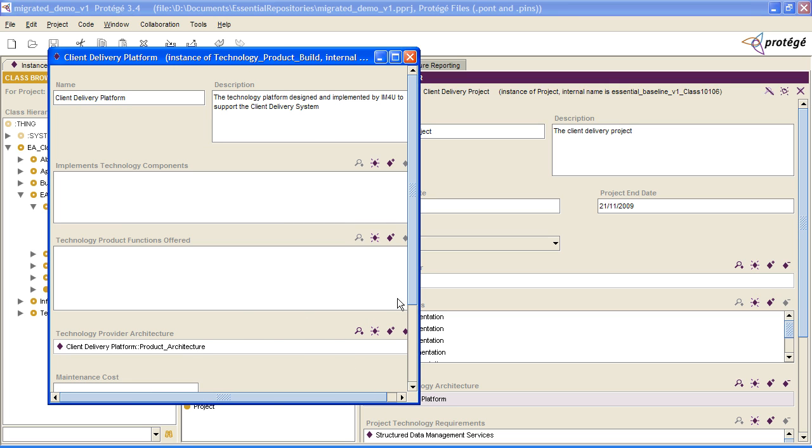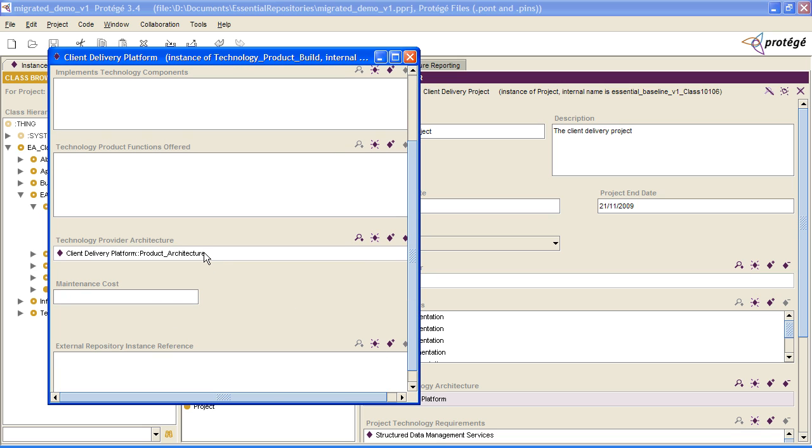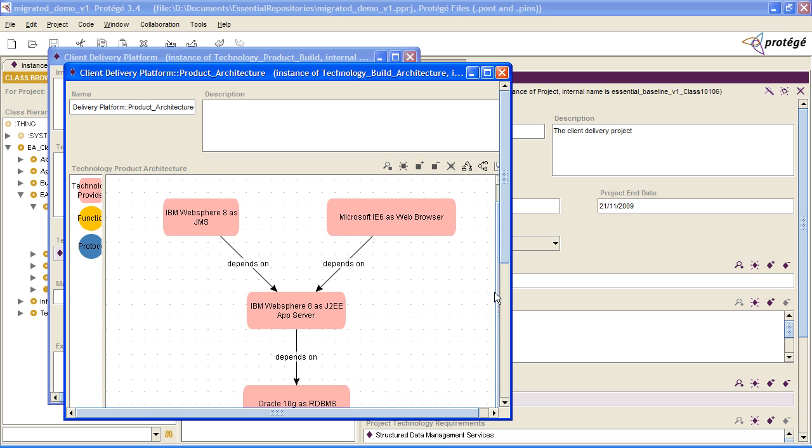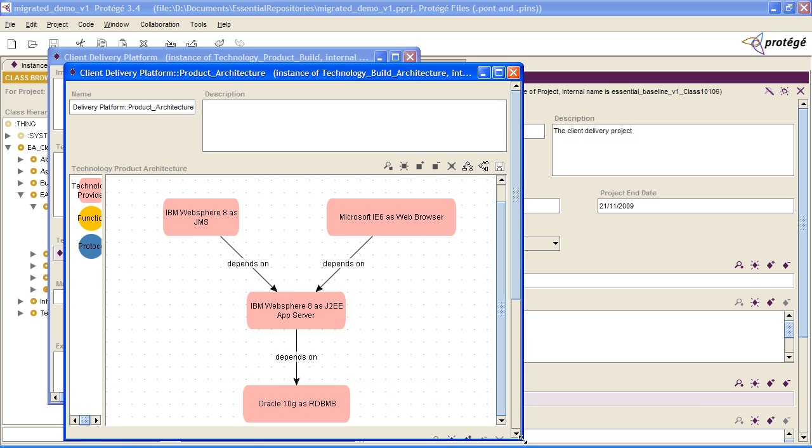Now, it's the technology provider architecture that we're interested in. So these are the selected technologies, or the ones that have been selected by the project. Here we can see that the project is proposing to use IBM WebSphere 8 as a JMS, Microsoft Internet Explorer 6 as a web browser, IBM WebSphere 8 as a J2EE application server, and Oracle 10G as an RDBMS.